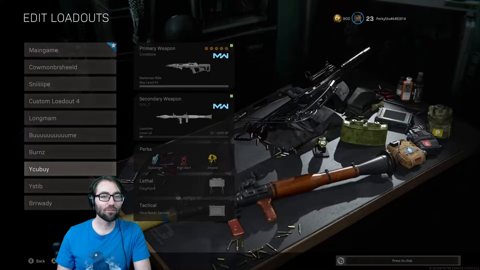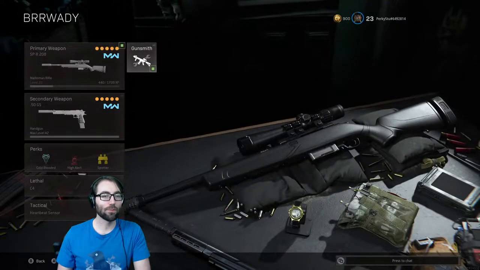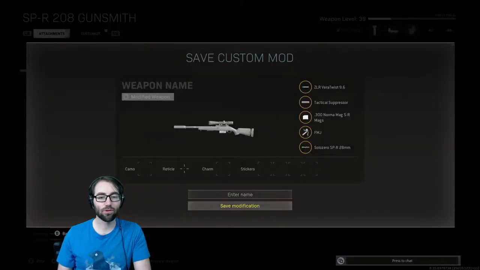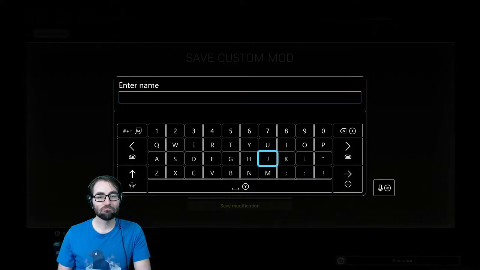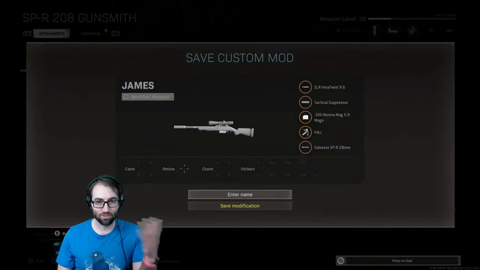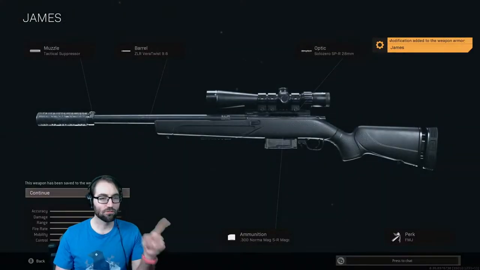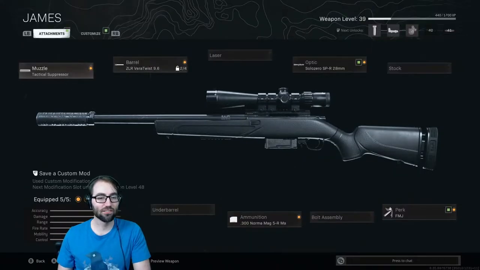I think I'm going to do... I really like this weapon here. I'm going to save this as a custom mod real quick. And I'm going to name it James, because James is here. James, this is a snippy snap, so it's related to you. In the future, Alex, we'll have one named for you. So think about what thing you're interested in.